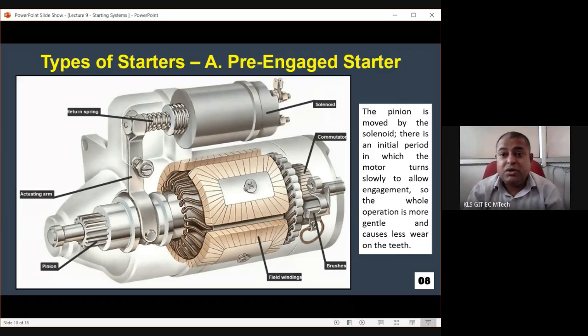Taking some time does not mean minutes. Okay, within a very small time, maybe a microsecond or 1-2 seconds, that engagement happens. Okay, so you look at the video, you'll understand. So the pinion is moved by the solenoid. So here the pinion is there, it is moved by the solenoid.